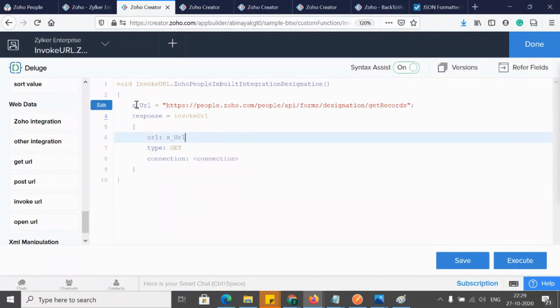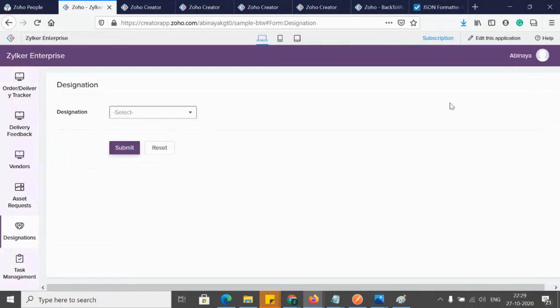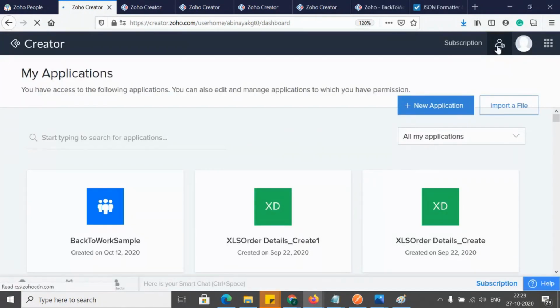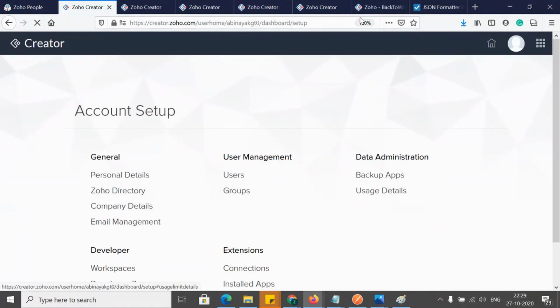We can also post the records to Zoho People by using the post method. And now let's see how to add a connection and use it within this invokeUrl. So for that, let me get into the application. I'll go to the home page. And in the home page, we will be having the setup option. So on the top right corner, you can see the setup option.